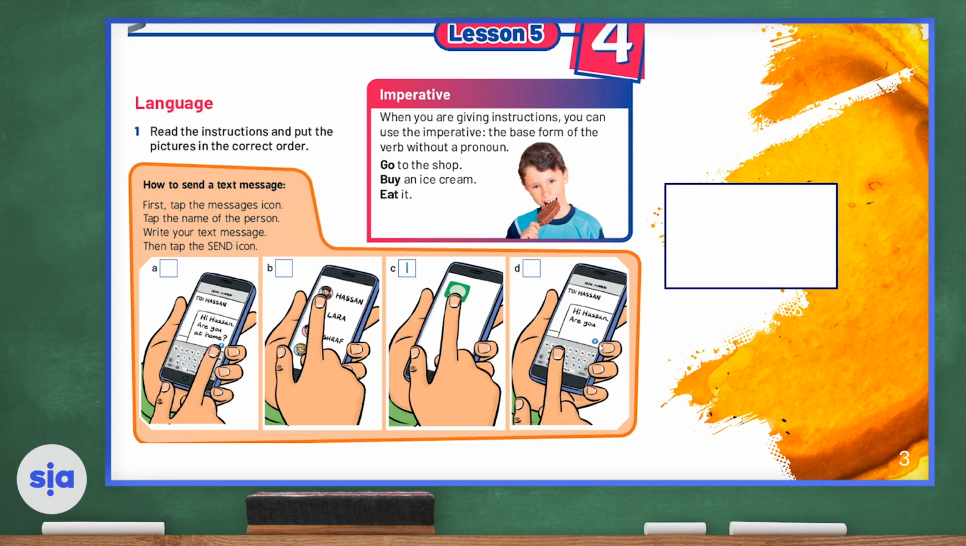So I want you to read the instructions and put the pictures in the correct order. How to send a text message. First, tap the messages icon and then tap the name of the person. Then write your text message. Then tap the send icon. So the first one is done for you. C is number 1. First, tap the message icon.